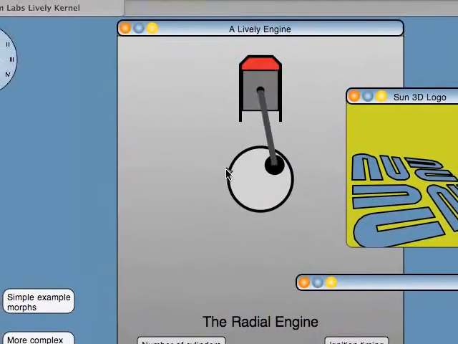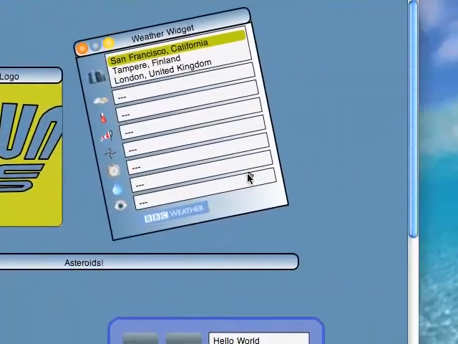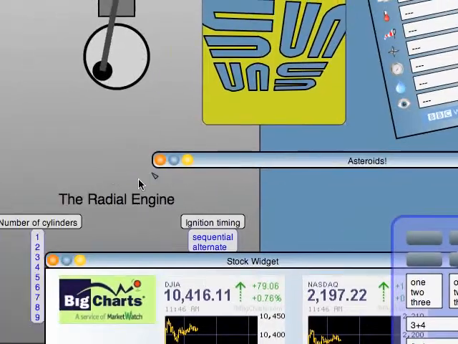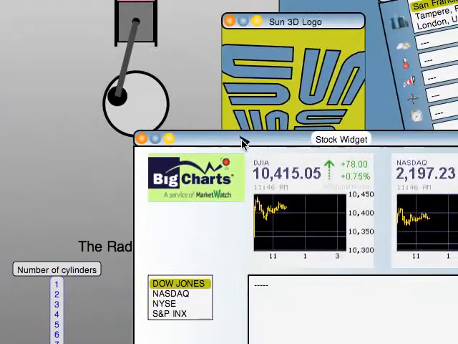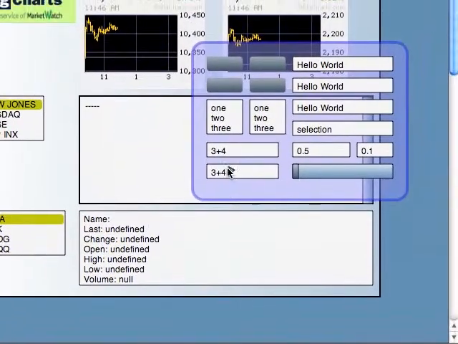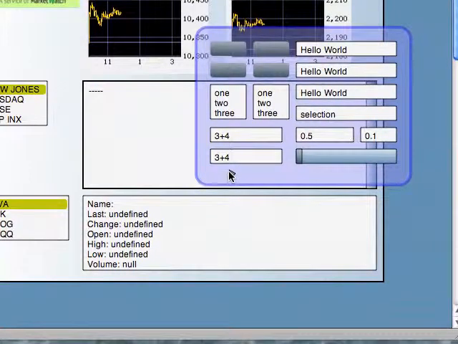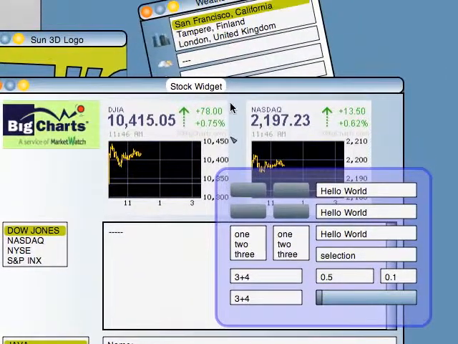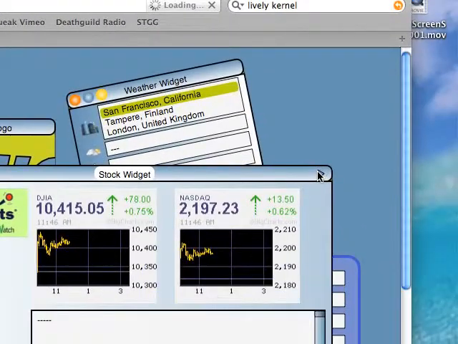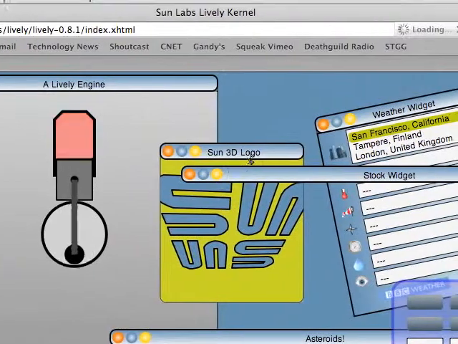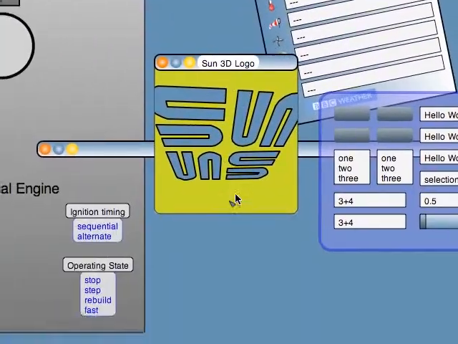And it uses the graphical user interface which we've seen from Self and from Squeak, called Morphic, with composable morphs. It looks similar to eToys, this kind of thing, and there's a reason for that, because it's made using Morphic. So it comes with lots of widgets, as you can see here. A stock widget, a 3D Sun logo which moves around.